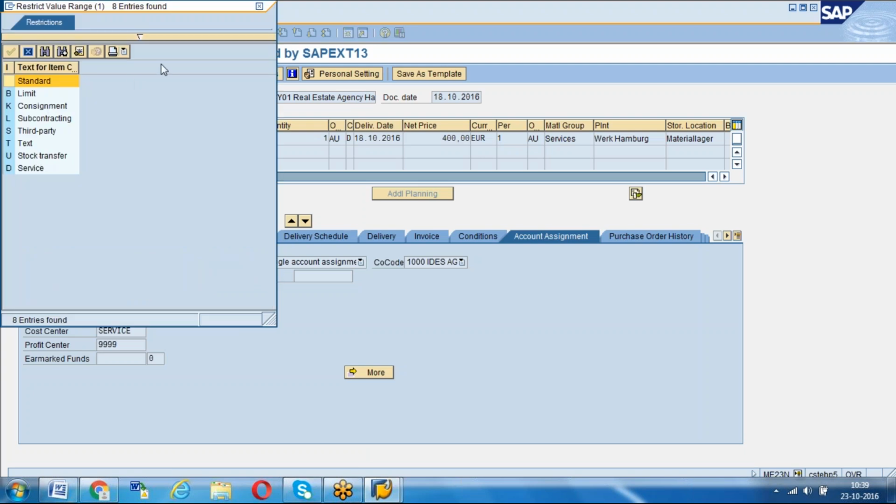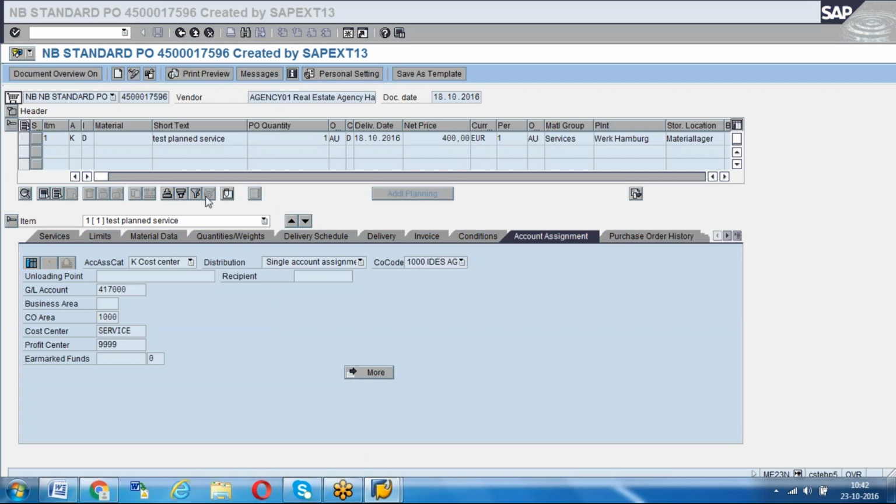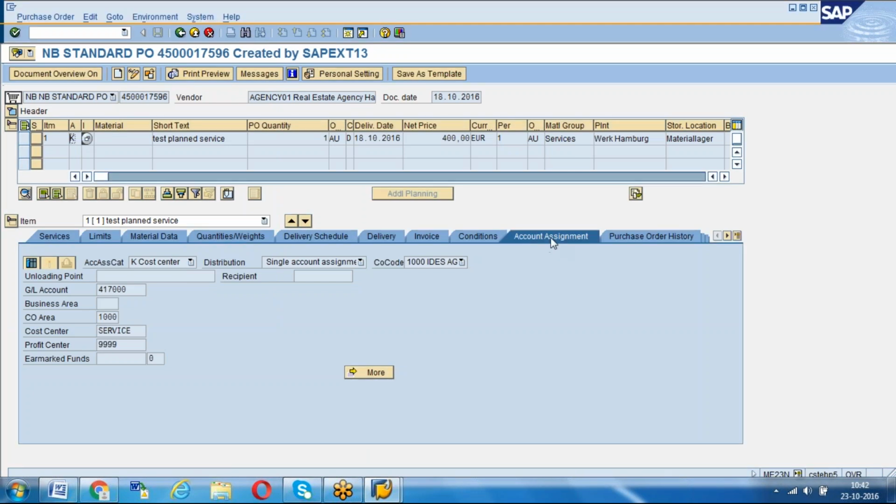SAP whatever it has given, we use the same, but account assignment categories we can create multiple according to the business requirement. When you go with account assignment category, mainly you will see the differences in the account assignment tab. If you give K, the system will ask you for the cost center. If you give PRQ, the system will ask you for the project. If you give A, the system will ask you for the asset. If you give standard, meaning blank, the system won't ask anything. Other than that, you won't see much change.